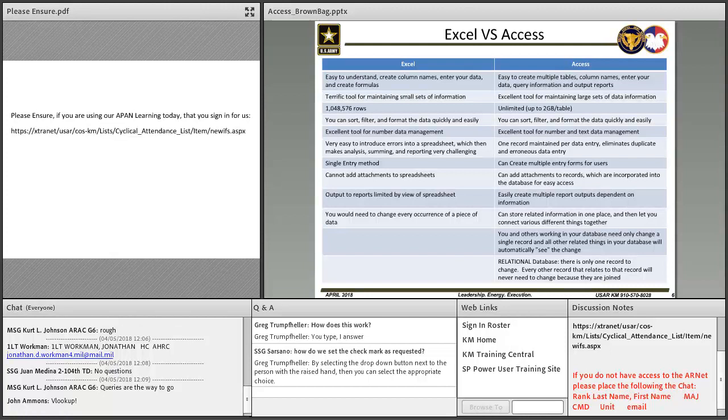In Access, you and others working in your database only change a single record, and then any related item will automatically see the change. So Major McCoy gets promoted tomorrow, and instead of having to go into my Excel spreadsheet and going through 3 or 4 lines or searching for McCoy, Major, and changing it to McCoy, Lieutenant Colonel, I go into my Access where I find his one personnel record and I change it.